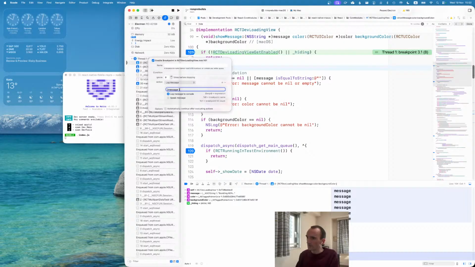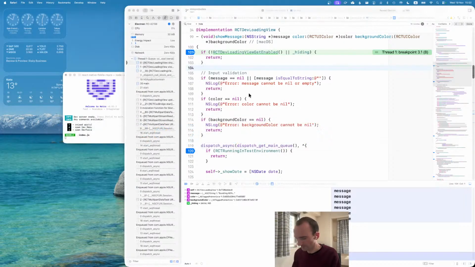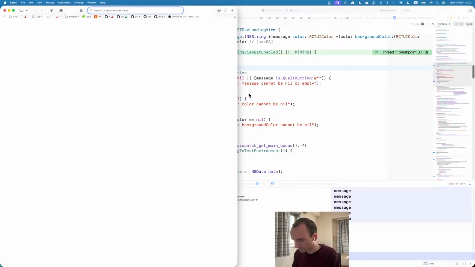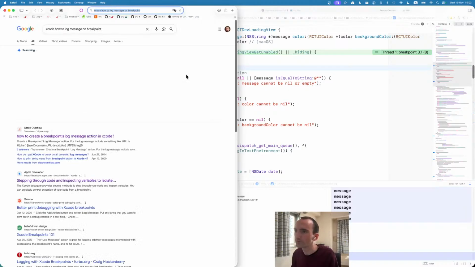There's like C string. I always look this up. This is embarrassing. Well, it's not really embarrassing. It's pretty deep stuff. Xcode, how to log message on breakpoint. Let's figure out how to do that.